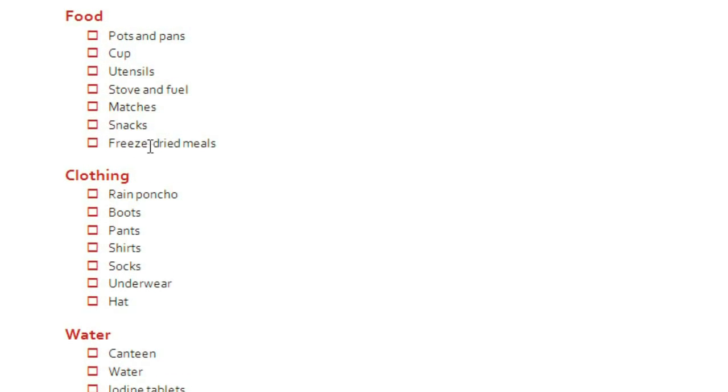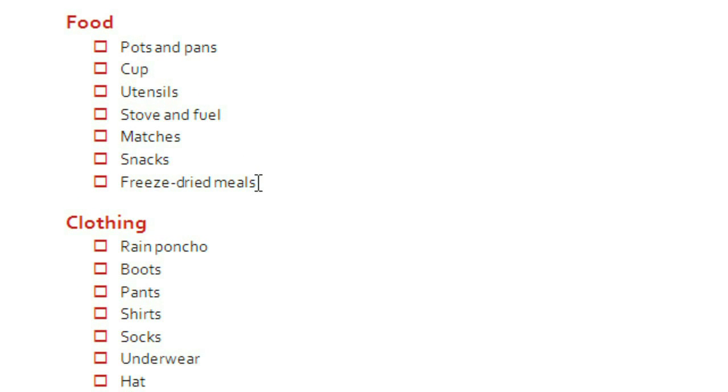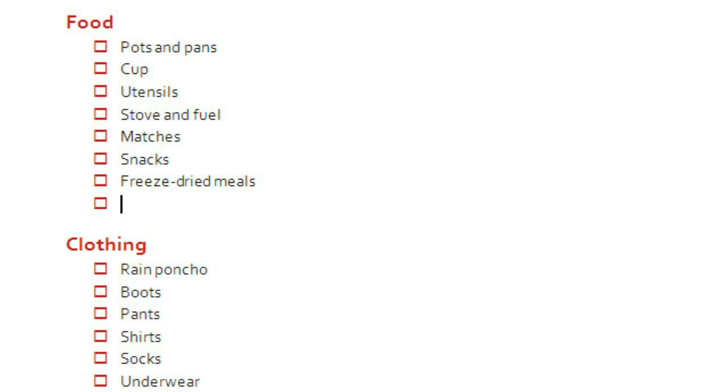There's a checkbox for freeze-dried meals. I'd actually like to list each meal individually while still keeping them grouped under freeze-dried meals. We can do this with a multi-level list. Place the insertion point at the end of one of the lines in the list and press Enter to start a new line. Then press the Tab key and it will move this line to the right, and then type a few lines of text.